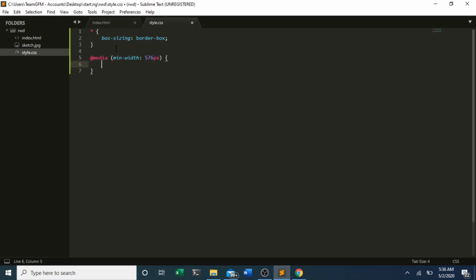576px. What I just did now is that I just said at a device that has a minimum width of 576 pixel, apply the styles that will be in here. Okay, that's what I just did. Okay, and now this is targeting landscape phones. Okay, this is targeting small devices on landscape mode.